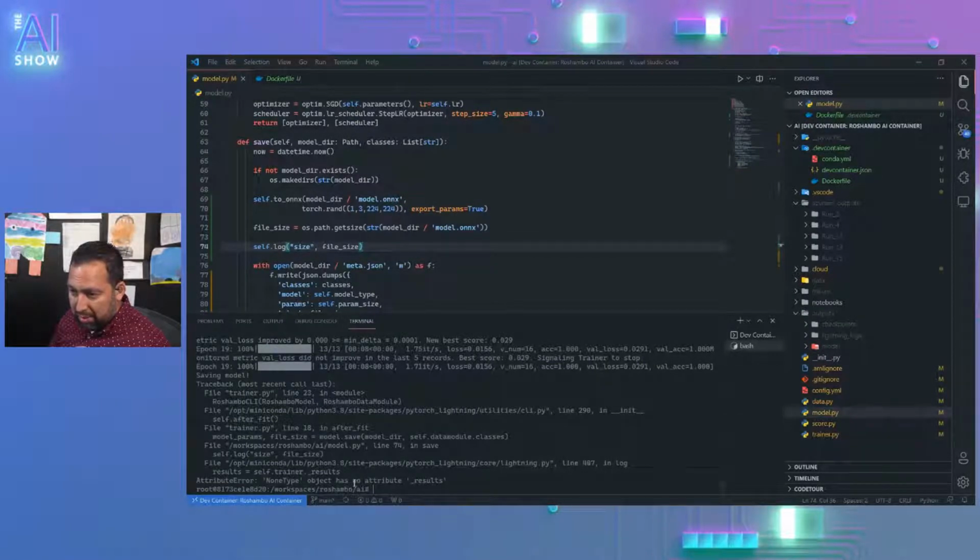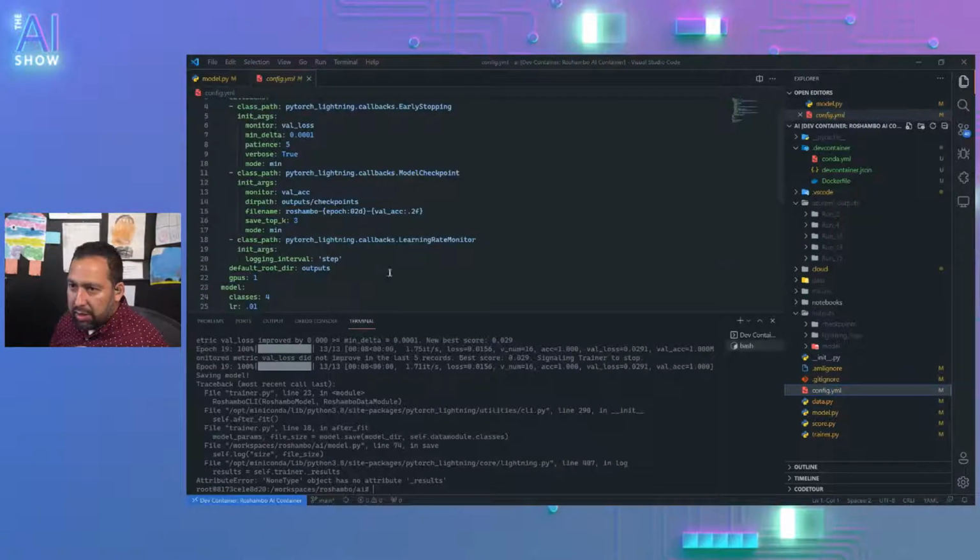None type object has no attribute results. None type. I wonder. Let's do something. Let's do a max epochs of 1. I think that's the right thing. Let's check it.